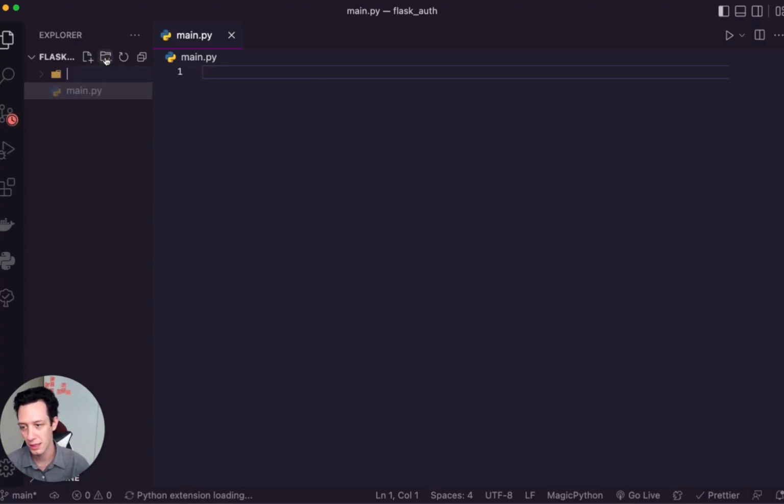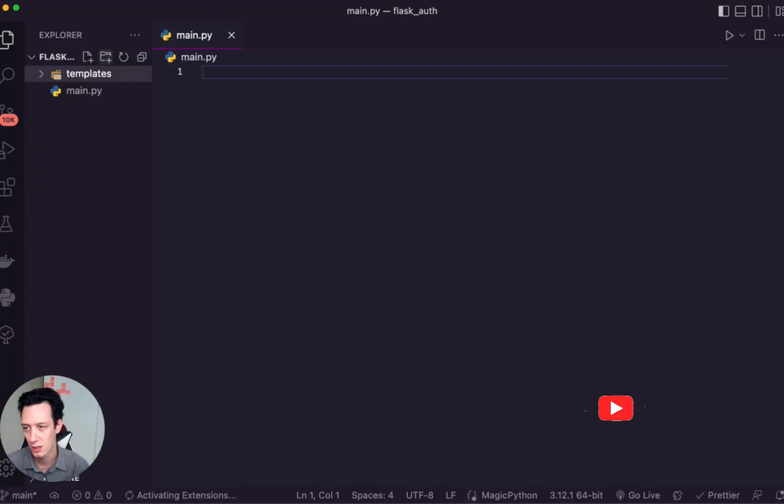And I will make two folders for now. Although they're going to be empty, we need templates for all of our HTML. And then I'm going to create static, which is going to hold all of our Sass. I prefer that, right? SCSS, or just standard CSS files. Inside static, we could also have any JavaScript files that we would want inside an application like this.